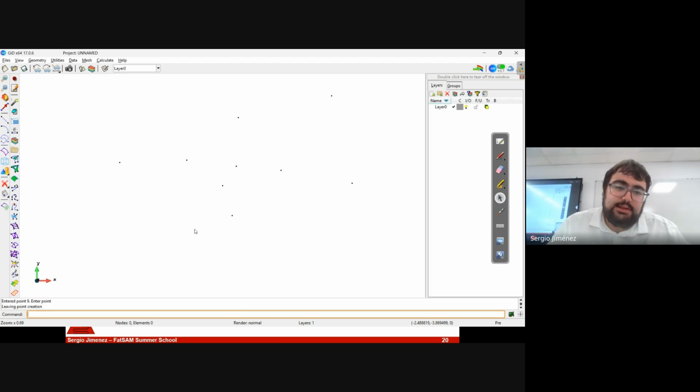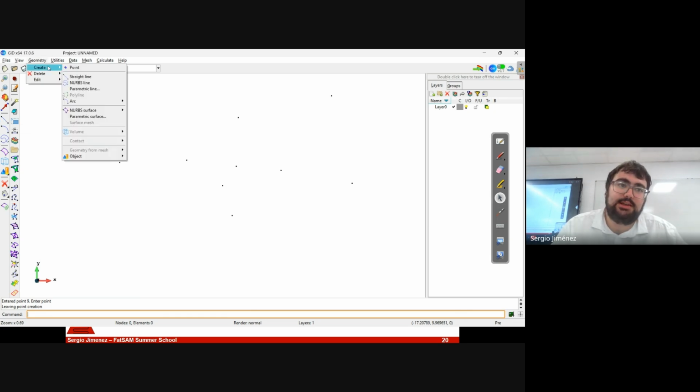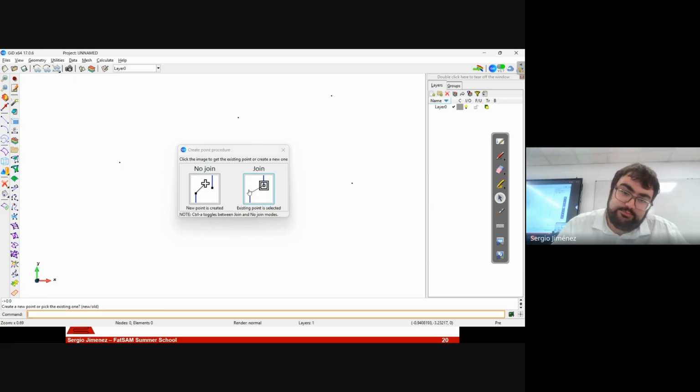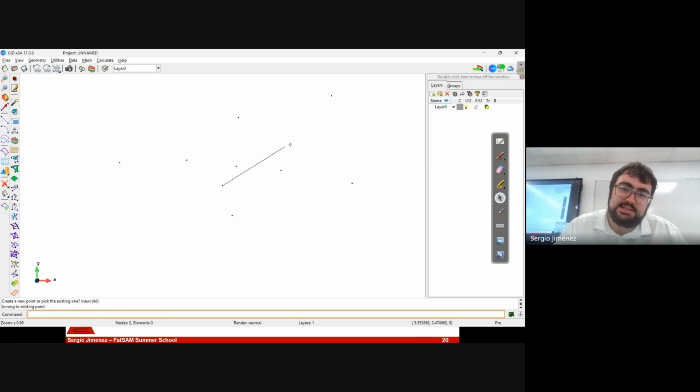Okay. If I don't want to add points and I want to directly create a line, I can come here to the element create line or go to geometry, create line, straight line, and then it appears here a message that says enter points to define the line. So the first point is 0, 0. And then it's asking me to create the second point. So the second point will be 5, 0. X coordinate 5, Y coordinate 0.